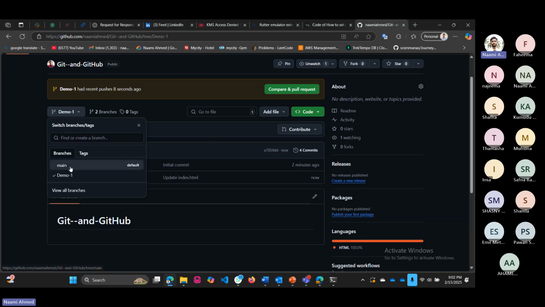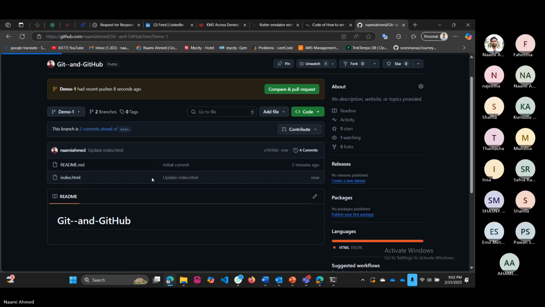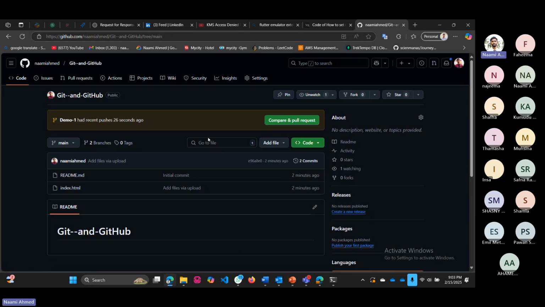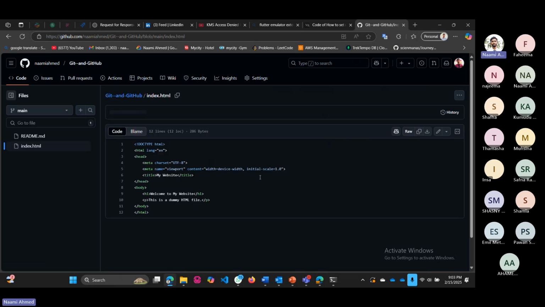Now we see the main branch. Now we are on the main branch. When you look at this index.html, it shows only my website. I changed my public website on the demo one branch because this is the same repository with a different and separate development line. It is a single repository, and we use a separate place like that. We can merge using a pull request.